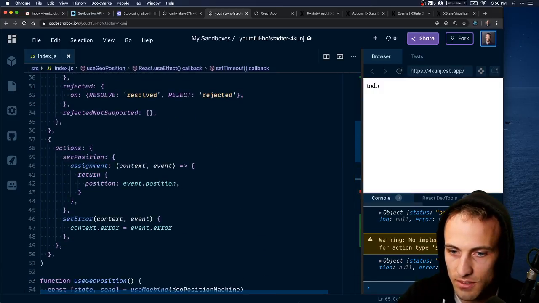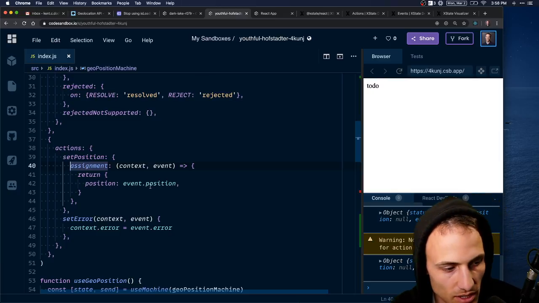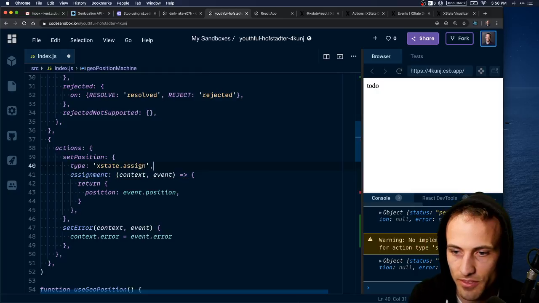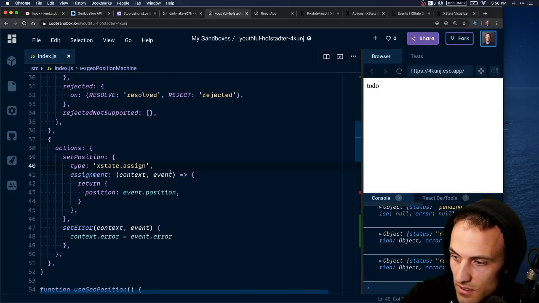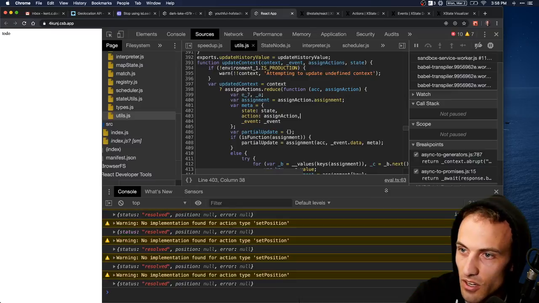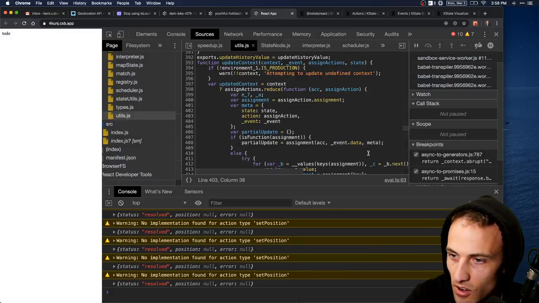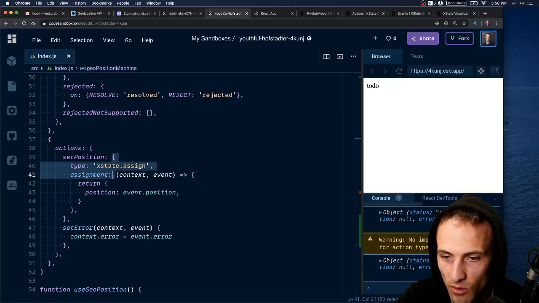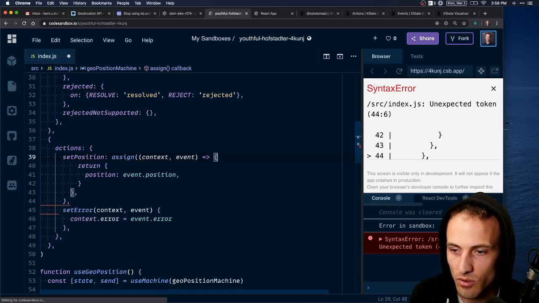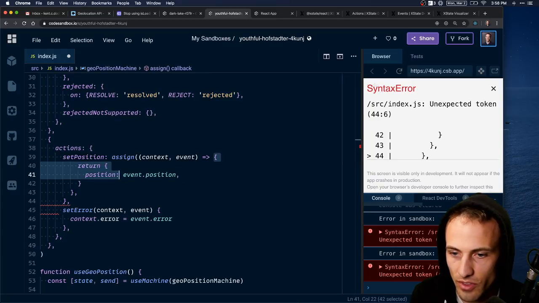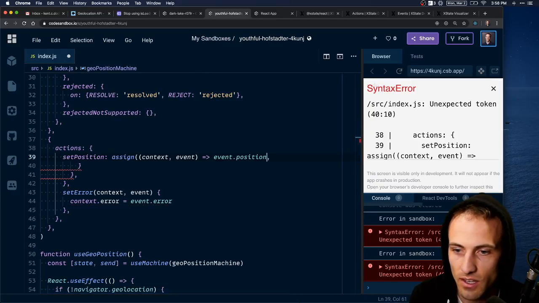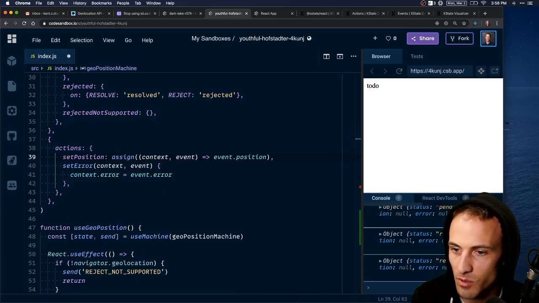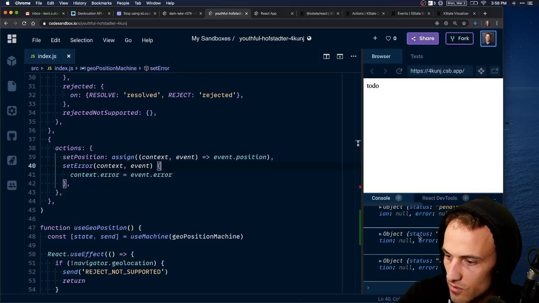Well, boo. I thought that would work. There's got to be a type. Type, it was xstate assign. Okay, I can't remember what it was. Anyway, I now have a pretty good understanding of what assign is doing, so I'm not going to worry about it anymore. And now we're just going to say assign. We'll pluck off the event.position, and yeah, that'll be it.